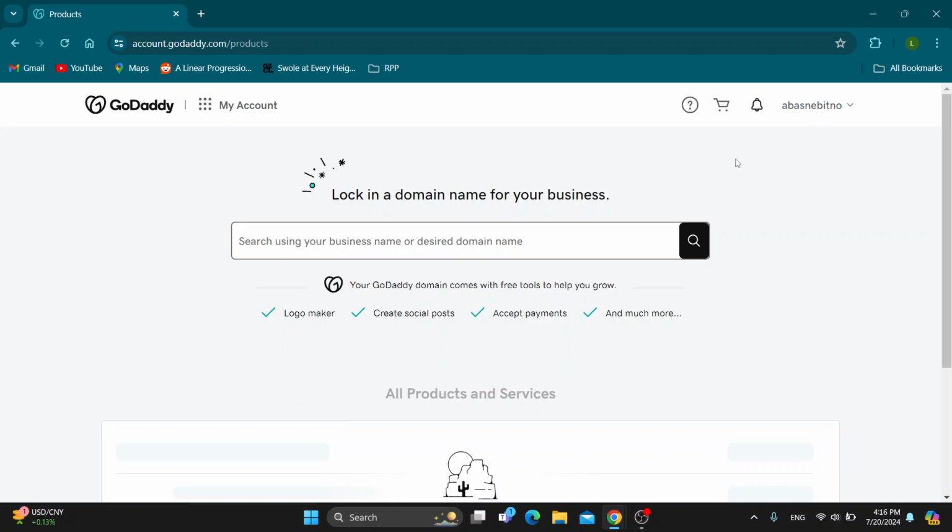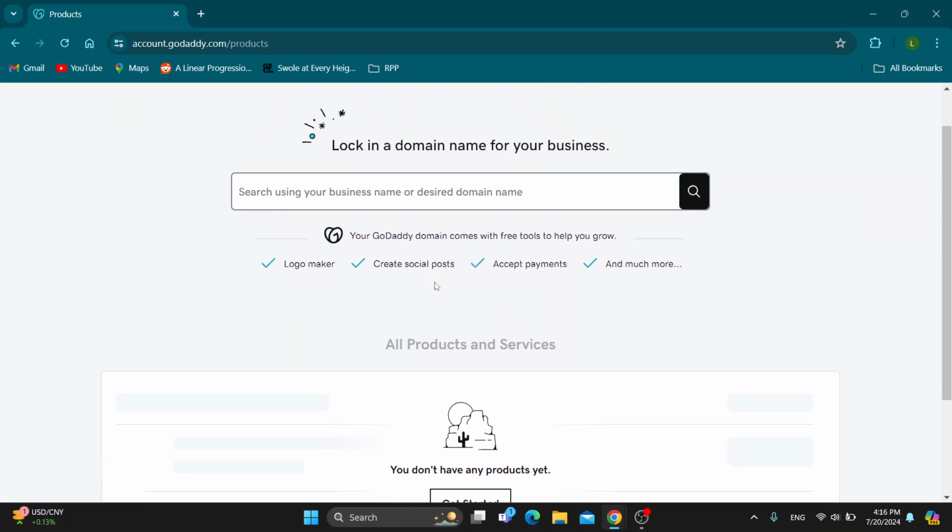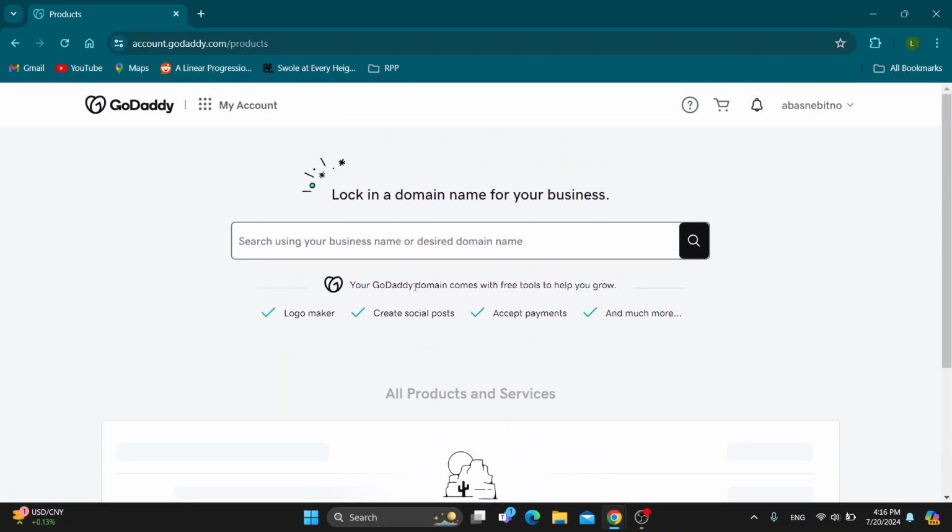If you do not already have an account, just create a new one, and after logging in you'll be greeted by the main page where we can get started with searching for a domain name, we can find products and so on. So let's see how to earn money from GoDaddy.